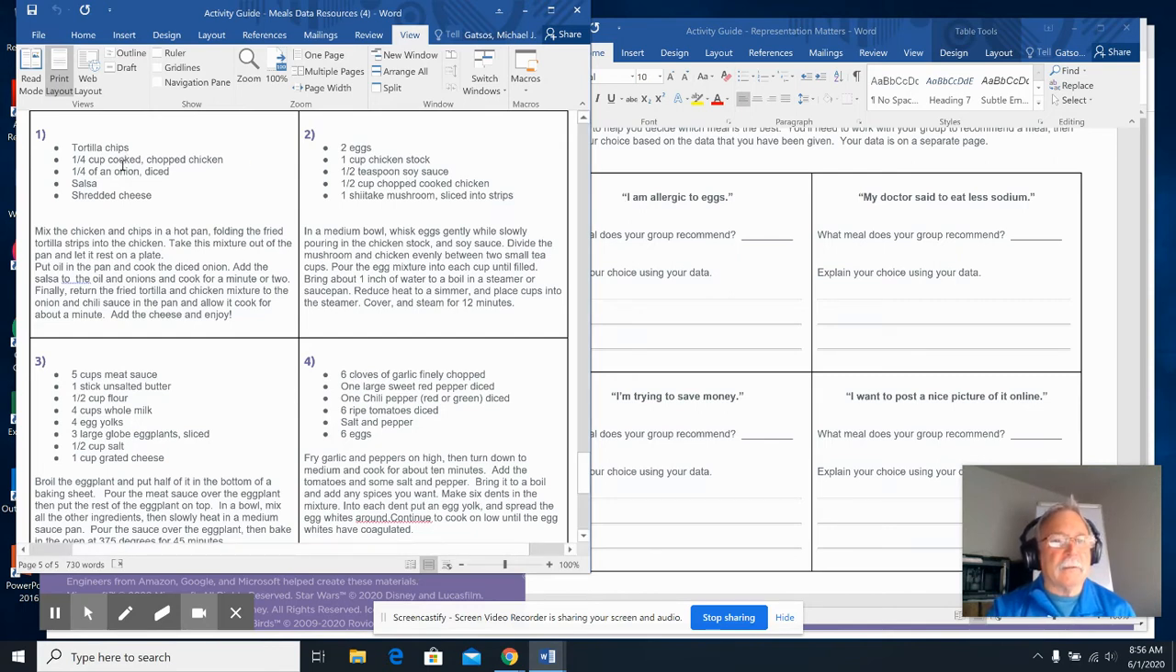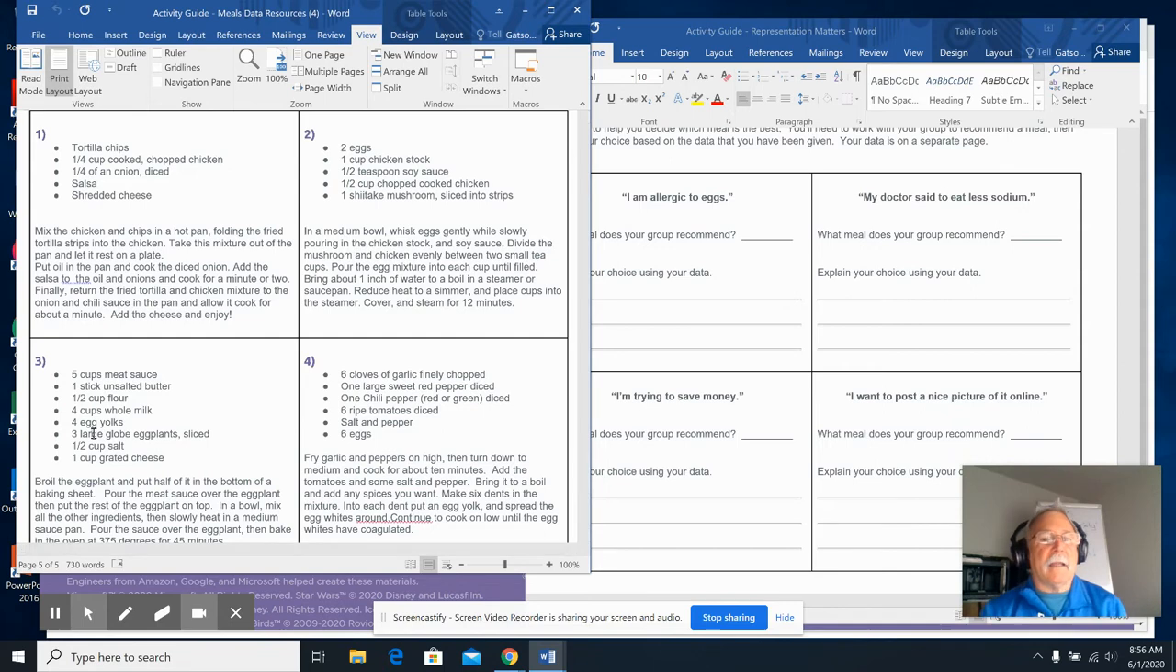We can look at the menus or the actual recipes based on the menu and see which one has the most eggs. Number 2 has 2 eggs in it. Number 4 has 6 eggs in it. And number 3 has 4 egg yolks. So we could go by and look at that based on the recipe itself. Which one would we recommend? We'd recommend probably number 1 because it has no eggs in it at all.